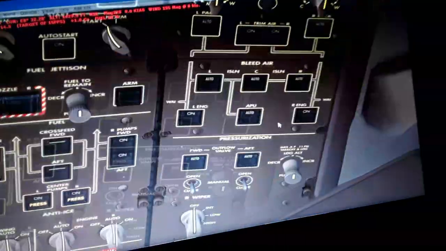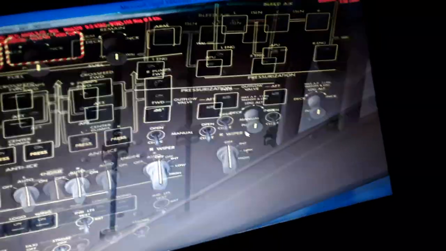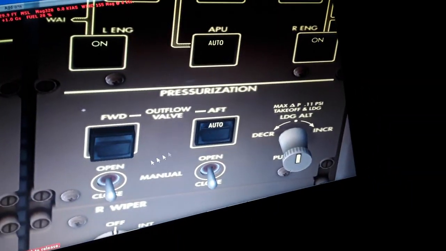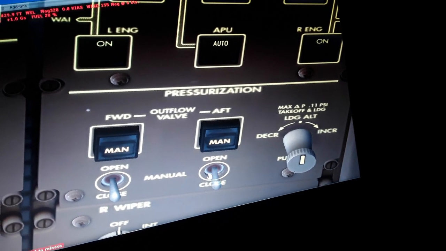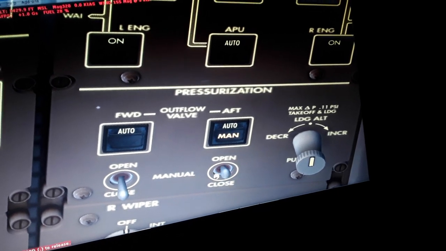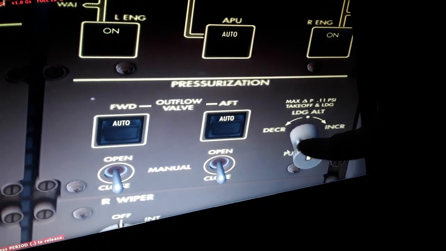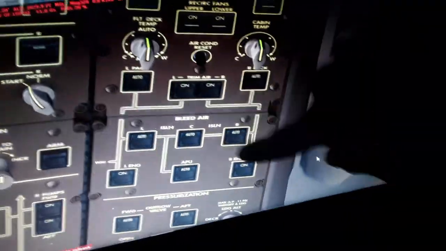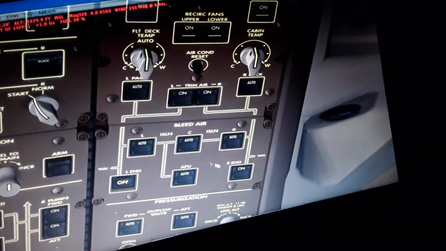Also we're gonna utilize the cabin pressurization system here, aft and forward, climb descent manual or automatic. So in manual we use the climb descent outflow valves and the landing altitude. We have also the bleed air from the left and the right engine and from the APU. I'm gonna show you very fast.